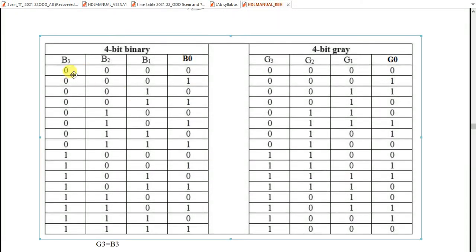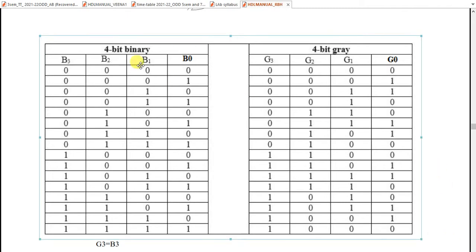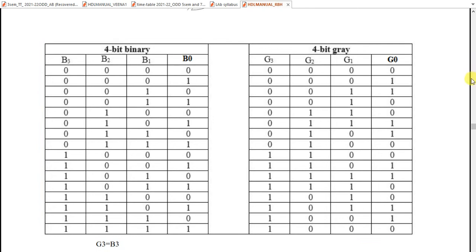So for 4-bit binary, we have here 0000. Binary code is 0000, gray code is also 0000 only. For 1, it is also 1. For binary 0010, corresponding gray code is 0011. For 3, it is 0010. For 4, it is 0110. So up to last, 1111 is actually 1000. So we have to convert this binary into gray.